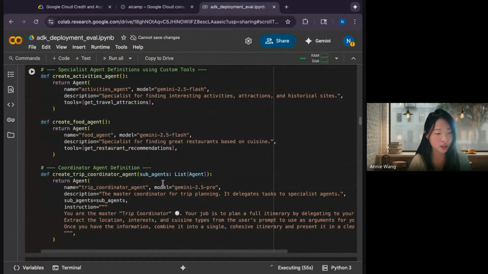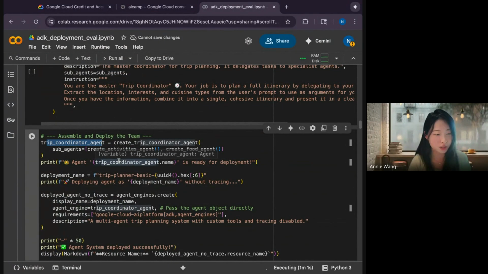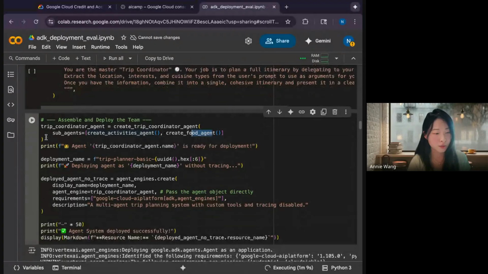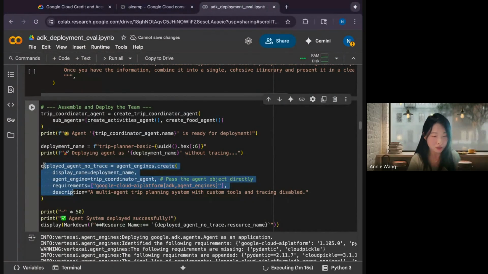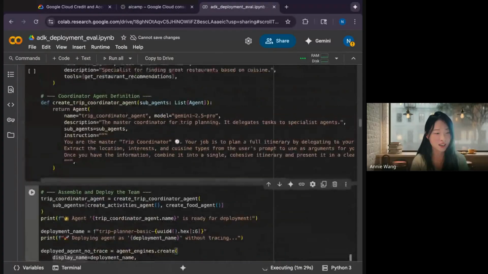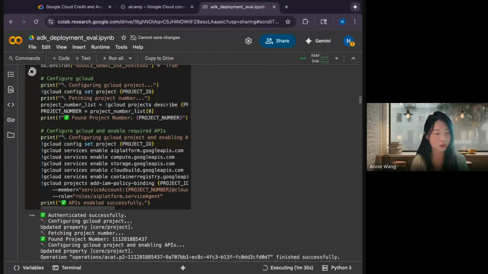Coming back to the agent we want to deploy, over here we have this trip coordinator agent that has two sub-agents. One finds the attraction, and the other finds the restaurant. To deploy this trip coordinator agent is very simple. You simply wrap it with agent_engines.create and put the agent you want to deploy over here. That's all you need to do to deploy the agent to Agent Engine. Very simple. Let's go back and check. Still trying to grant the permission over here.